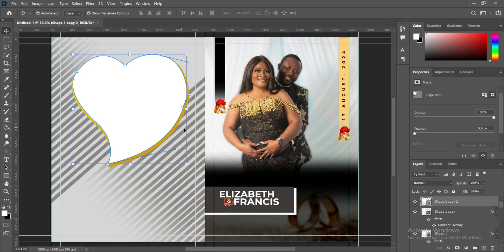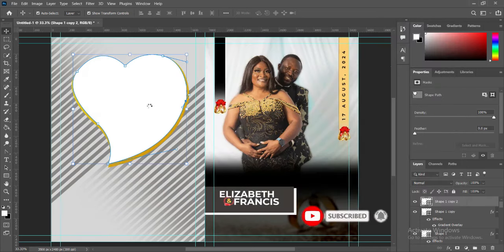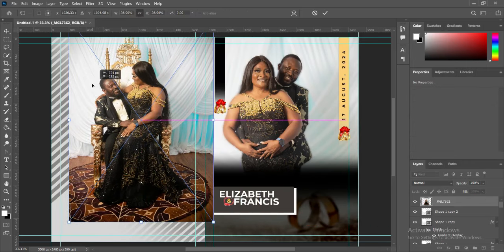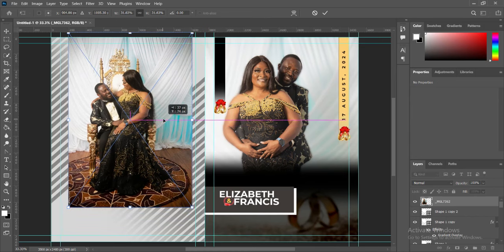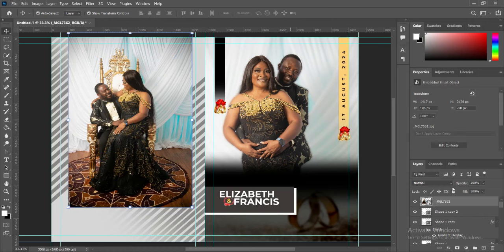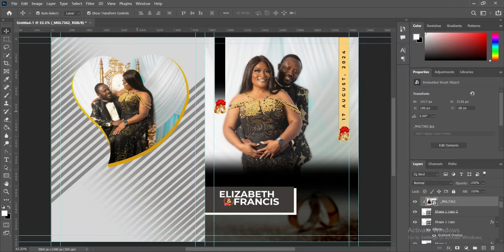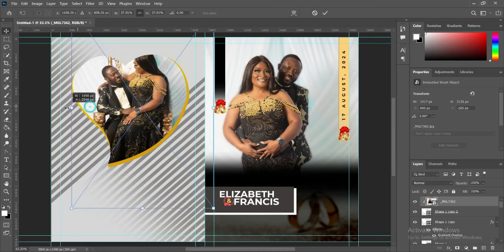All right, then go back to your resource file and bring this one. Like I said earlier, this is a private picture, so I'm not going to include this picture in your resource file to download, so you can look for any other picture to use. Then create a clipping mask, and I'm going to increase it.